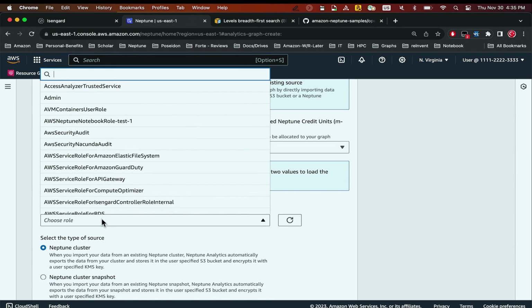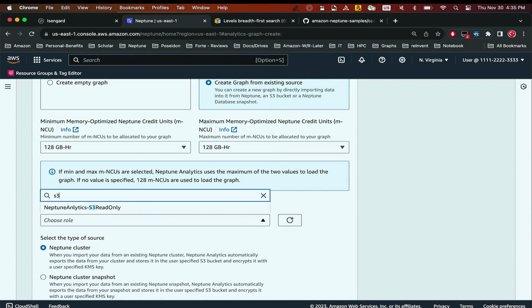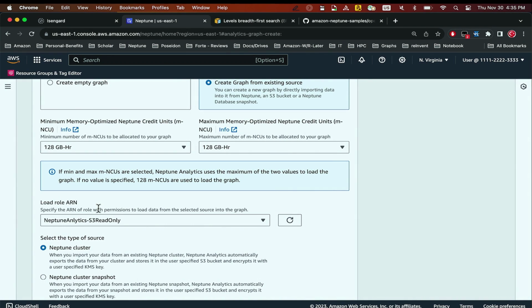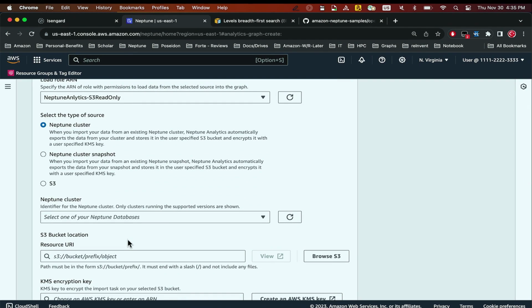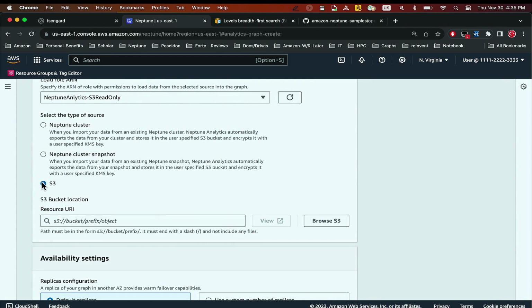Then you need to give a role, something you created before. I had created this read-only role before. Then you can specify one of those three options. Do you want to create a cluster from an existing Neptune cluster? Do you want to create from the snapshot or S3?